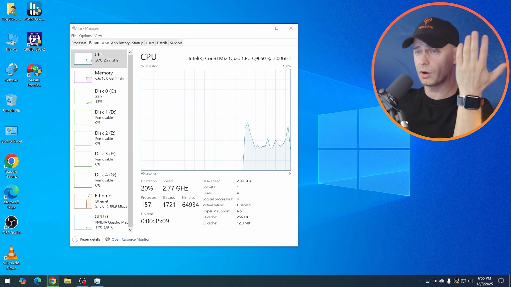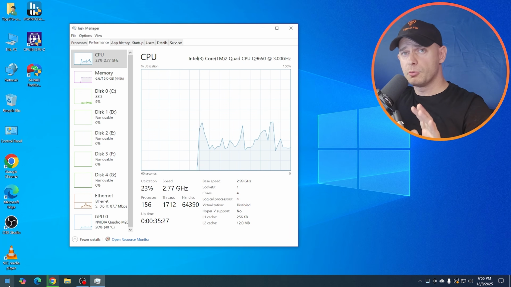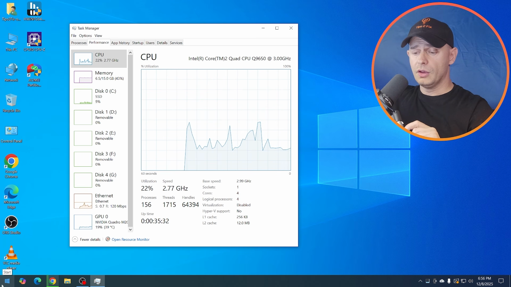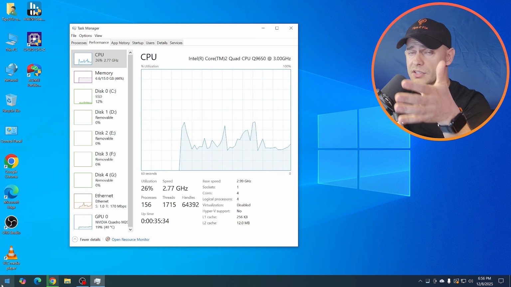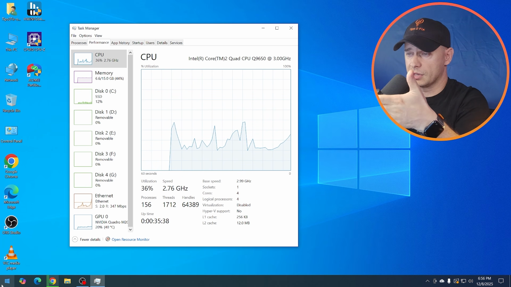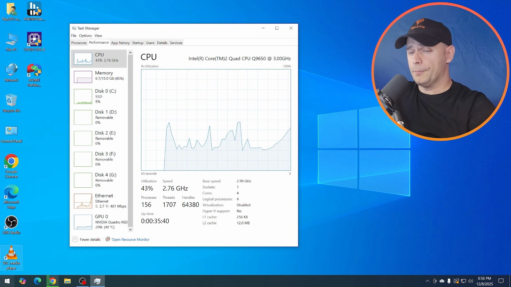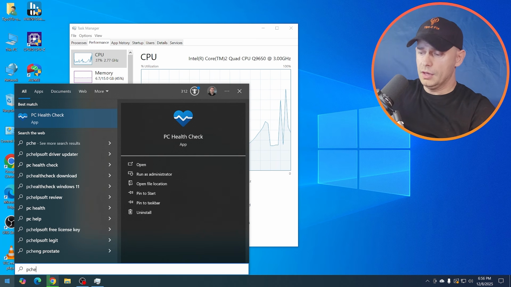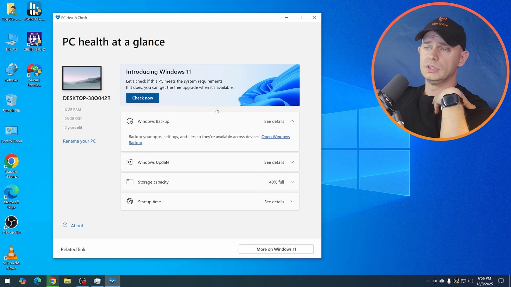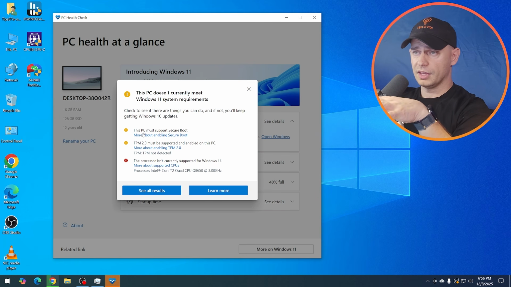In order to work. This processor does not support SSE 4.2 and also POPCNT. So in this case, I can't install Windows 11 25H2, the latest one, on this computer, okay? Now, let me show you. If I click this PC Health Check now, this computer is stuck on everything. Processor isn't currently supported, okay?